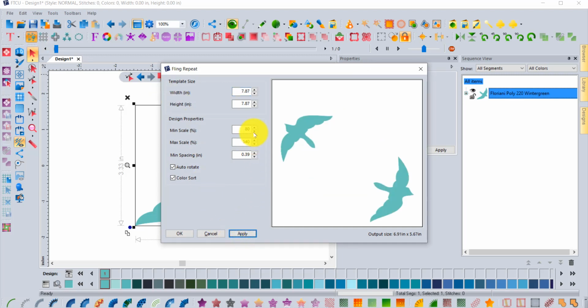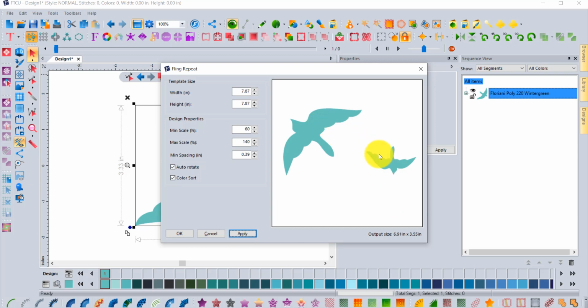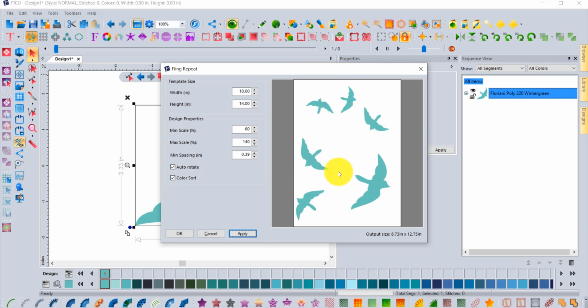You can also change the design proportions. When it does the fling repeating, it'll have a minimum and a maximum scale. Starting from our 3-inch size, it's allowed to go down 80%. If I allow it to go down further in size, that's going to make the ability for maybe a few more birds to show up, or at least more size discrepancy between them. If I made the template bigger, if you're thinking, well, I've got a 10-inch hoop, so I'll do my 10 by 14 hoop, then of course that makes more room for birds to be flung down.